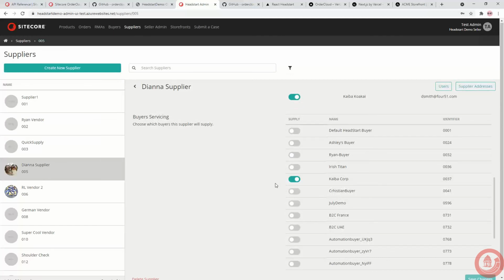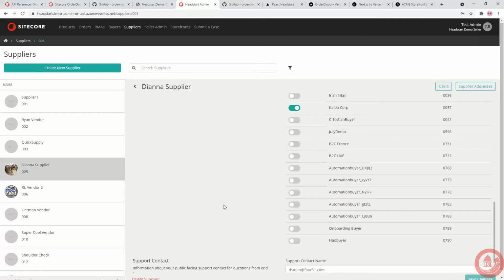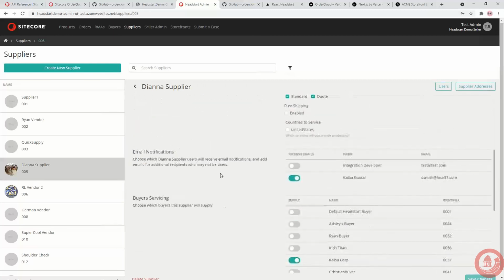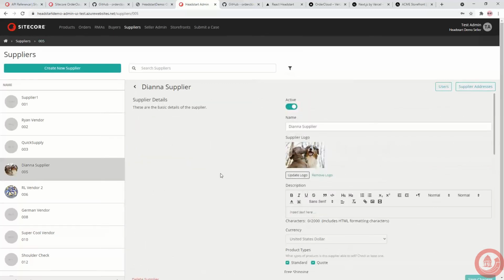So this is really powerful, right? Let's say you have a B2B marketplace scenario, you could control which suppliers can provide products to particular segments or particular buyer groups. Again, this app is open source. You can start with this and then tweak it based on your requirements.